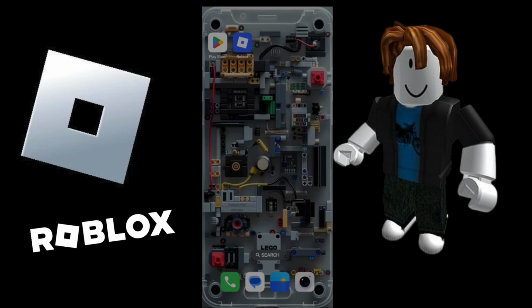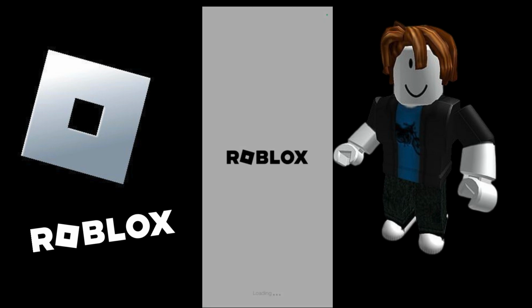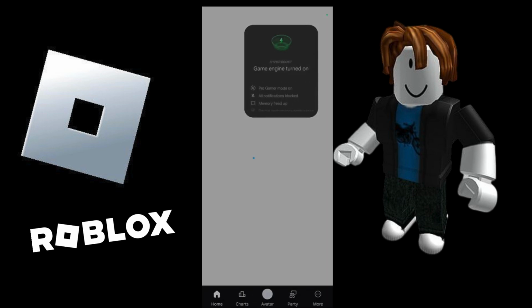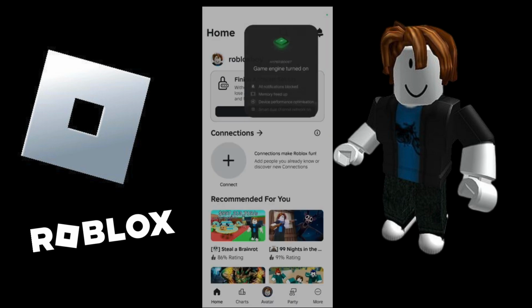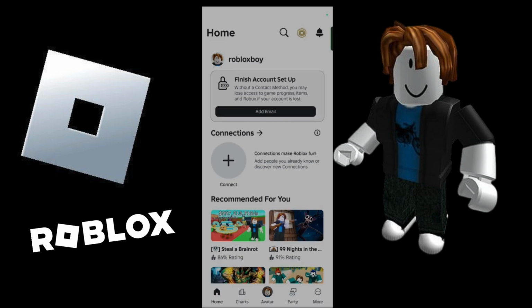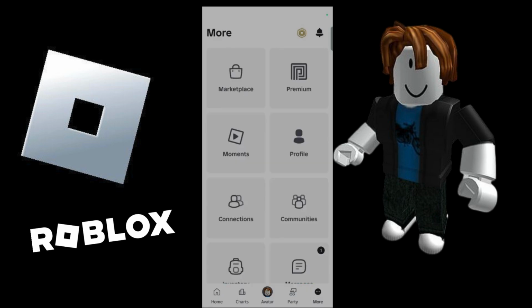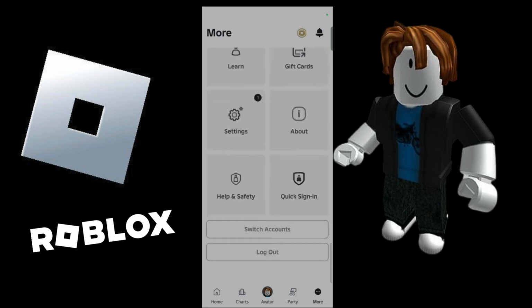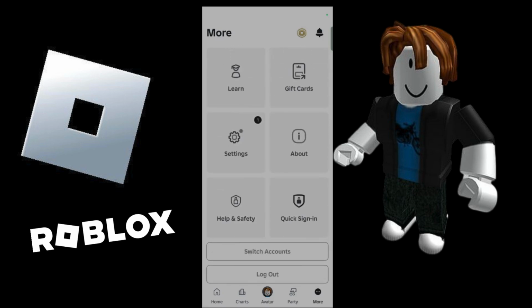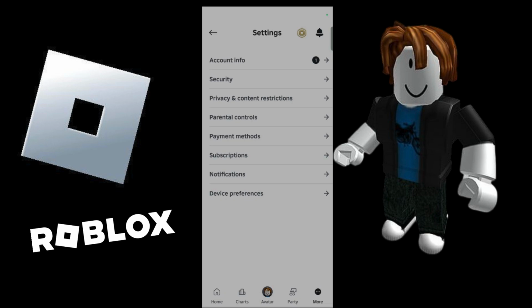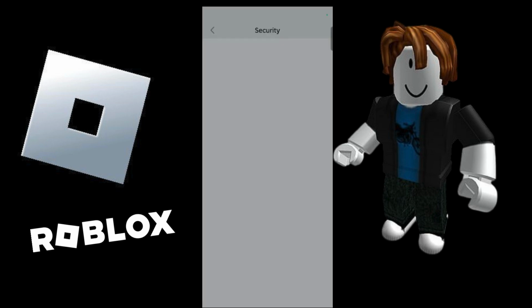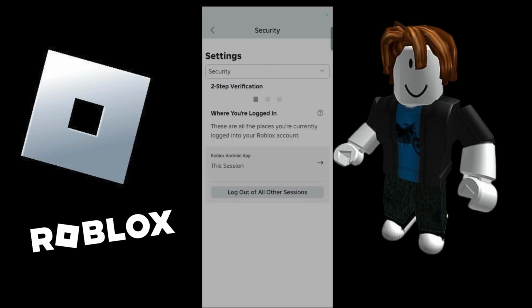In order to start, the first thing that you will need to do is simply open up your Roblox application, and once the Roblox application opens up, you will see an interface like this. Now in this interface, simply click onto this more option at the bottom right, and it will open this particular page. Now in this page, simply scroll down and click onto the settings button, and under the settings button you need to click onto this security option, and under the security option it will open the security page.